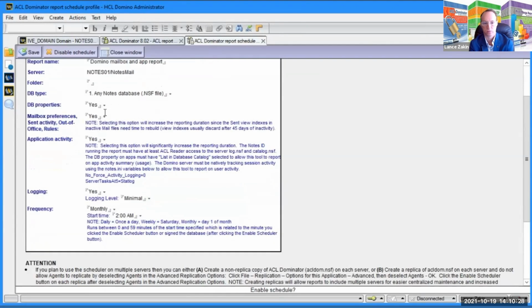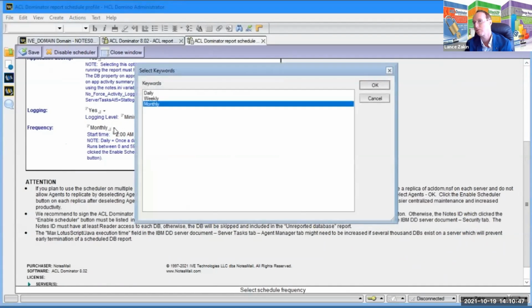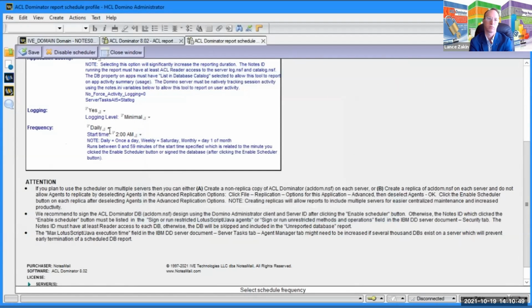You could enable the report to include database properties, mailbox preferences, sent activity, which is the last time a mailbox user sent an email, which is great to see if the mailbox is being used. See if anyone has out of office enabled, and mailbox rules. You could include application activity. You could also change it to run these reports daily, weekly, monthly, and at different times.